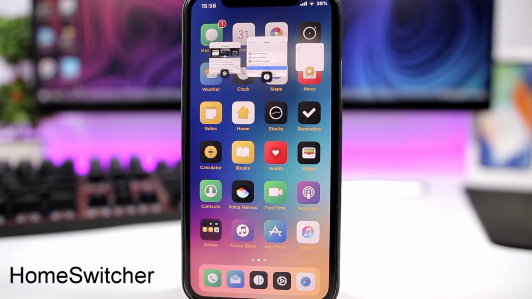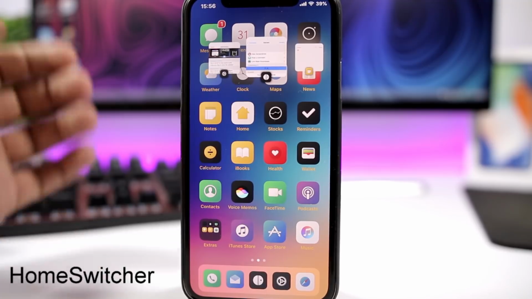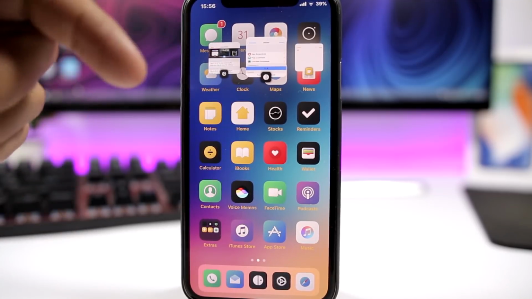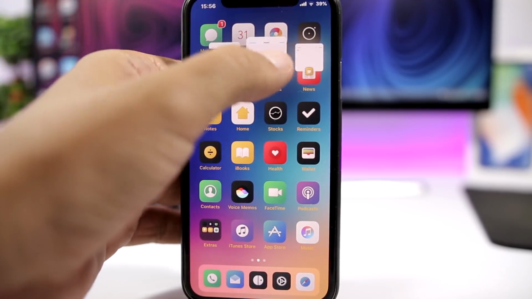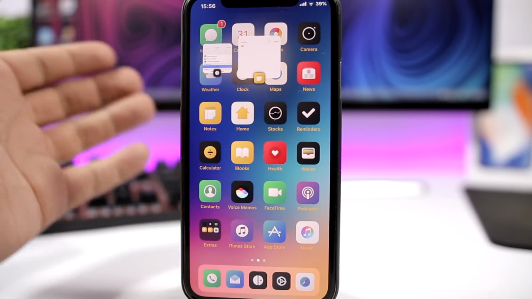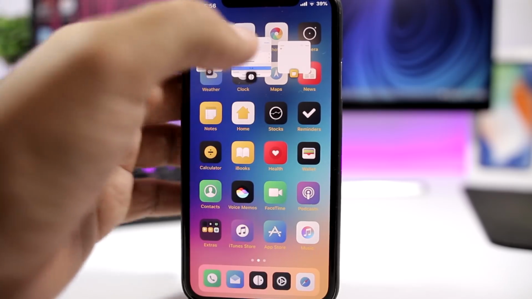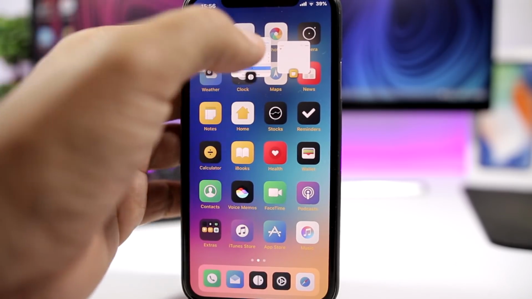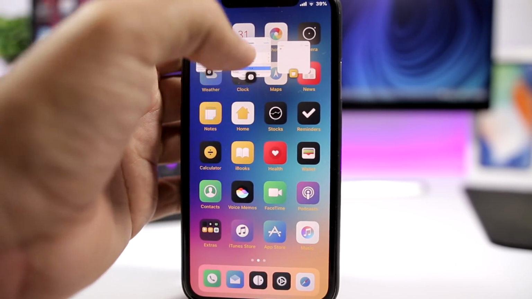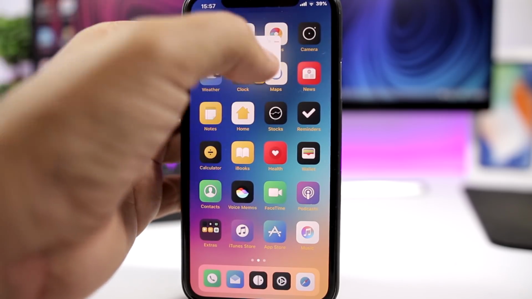Home switcher. This is a pretty cool tweak. It will add your app switcher right there on the home screen of your device. So you will have all the apps that you have on the app switcher right there on the home screen. If you want to open an app, you can just swipe it down, or if you want to close one, you can just swipe it up like that.